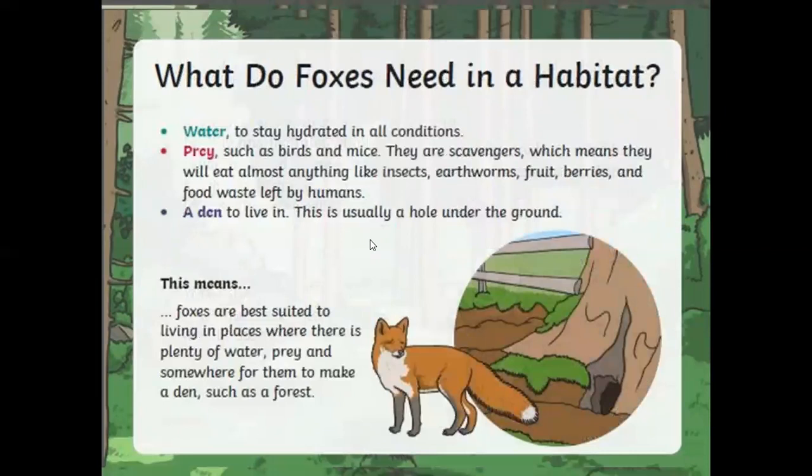Then we have foxes. Foxes also need water to stay hydrated in all conditions. They eat birds and mice, which means they will eat almost anything like insects, earthworms, fruit, berries, and food waste left by humans. They need a den to live in. This is the house of a fox, and it is called a den. This is usually a hole under the ground. They make a hole under the ground.